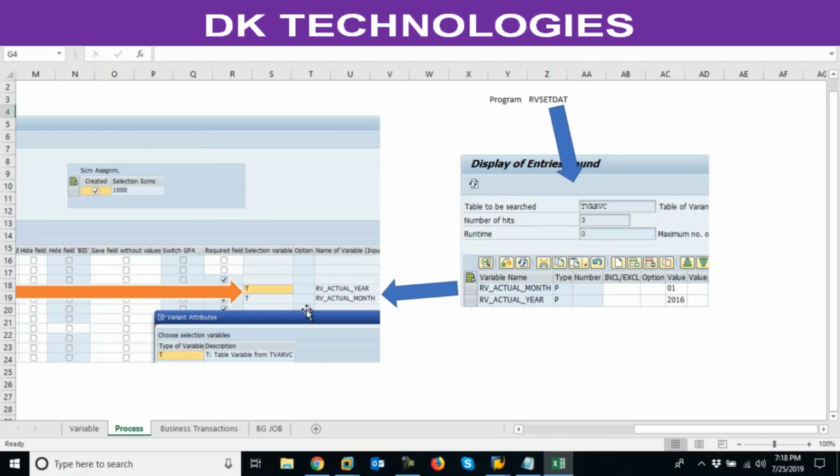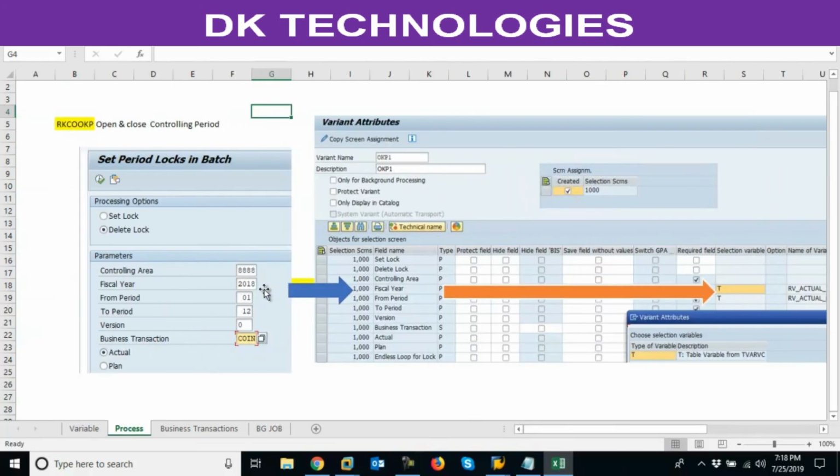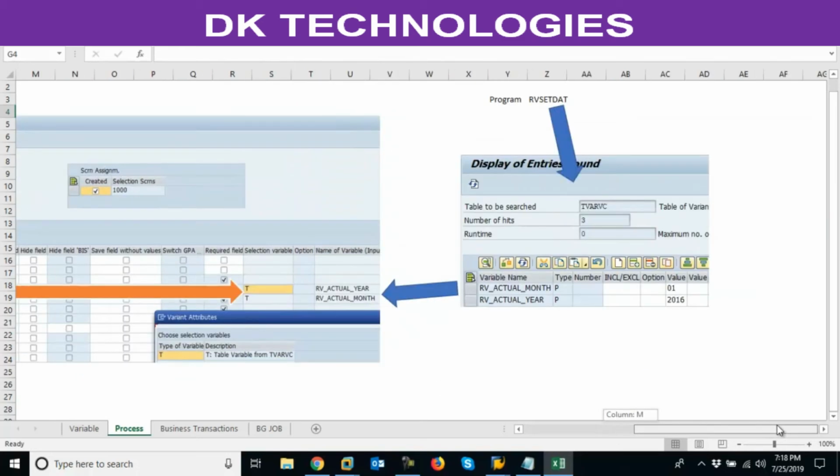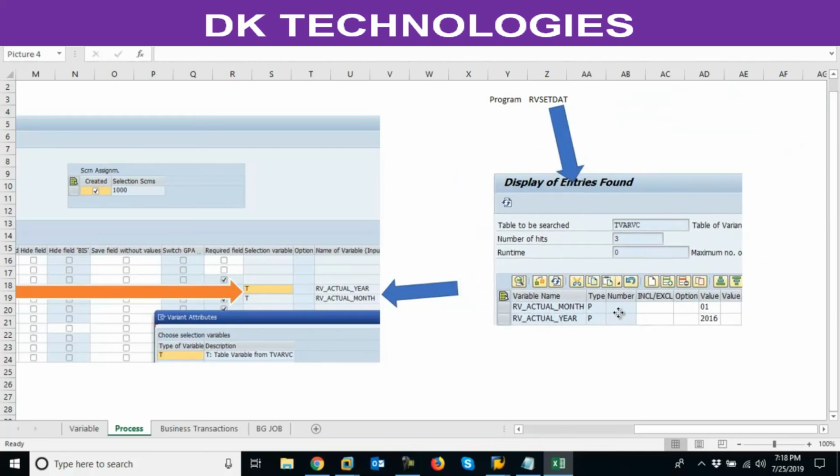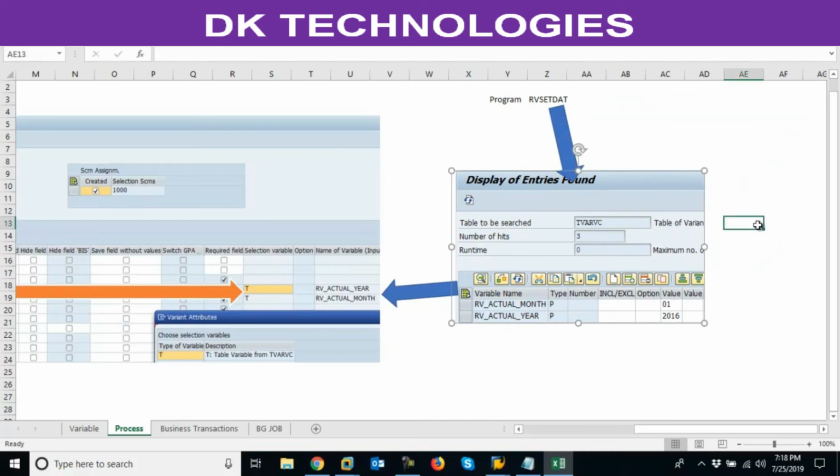If you save like this, whatever the values in this table will be used automatically. For example, now here I have 01 and 2016. What we entered here was 2018, 2012. Once you save this information, if you come back to the variant, the system will automatically change this information. Here you will find 2016 and 01, because the system takes these values from the TVARVC table and from these variables.